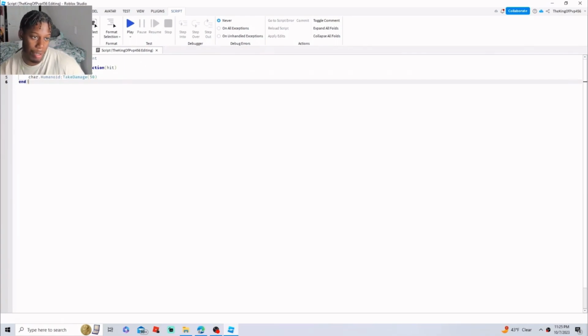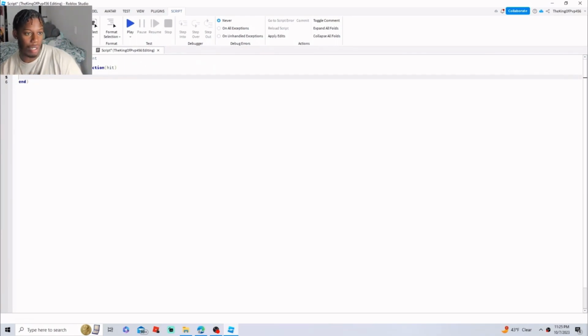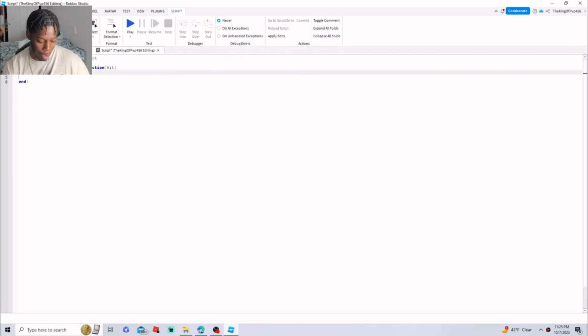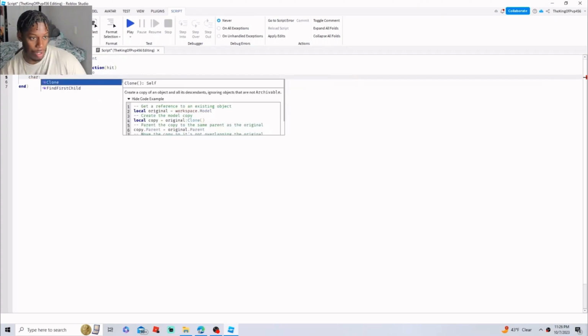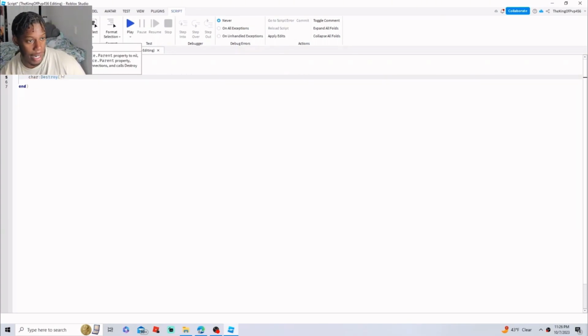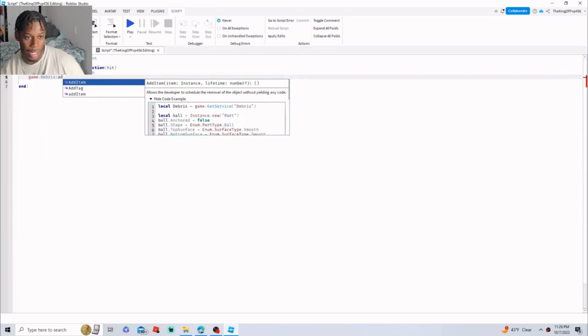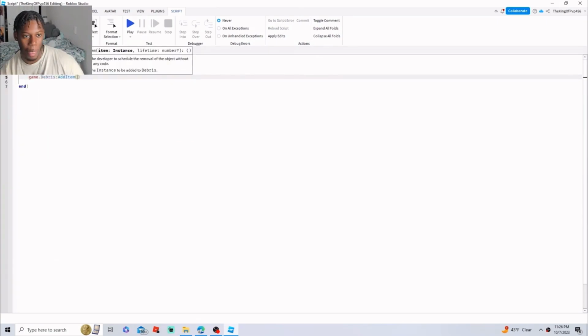So let's just grab Gojo again. Local car is equal to workspace.gojo. Almost forgot. So you know how we can do car destroy? You don't just gotta do that. Another way you can destroy a thing is if you do game debris, and you do AddItem. It destroys whatever you want to destroy without stopping any of your code, which is kind of cool.